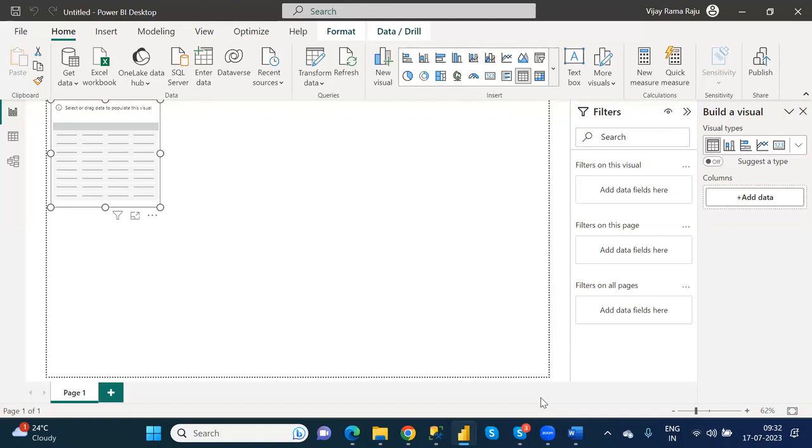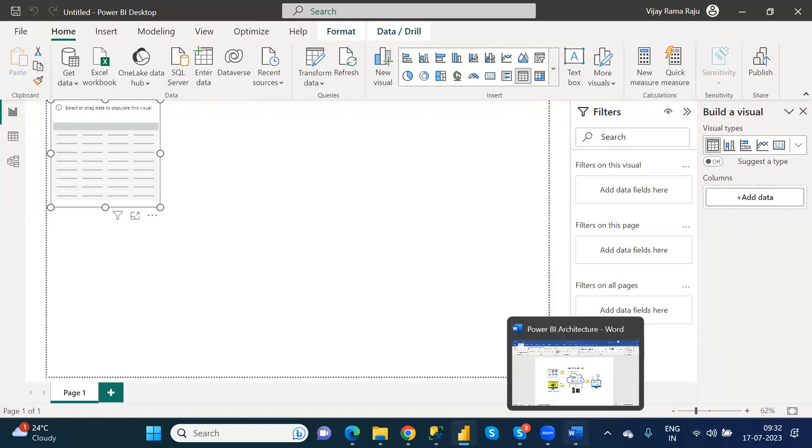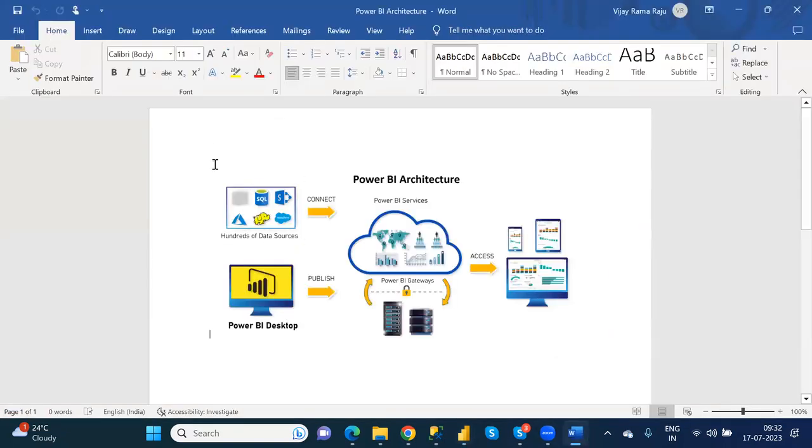If you want to connect with any data source, first see, what is Power BI? Creating reports. If you want to create reports, what is required? Data is required. How can you get the data? By selecting these data sources, connecting to them, and loading the data into Power BI Desktop. This is the first step I'm explaining. Is it clear or not?